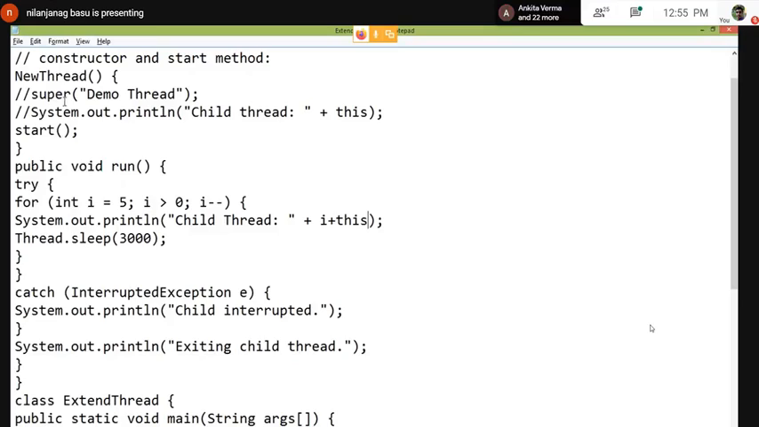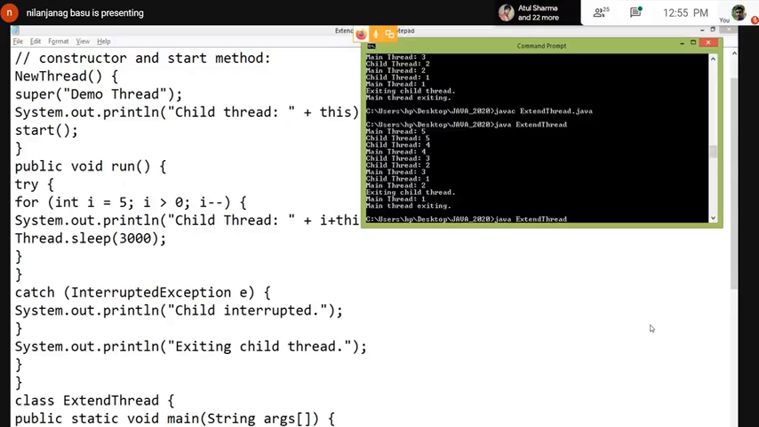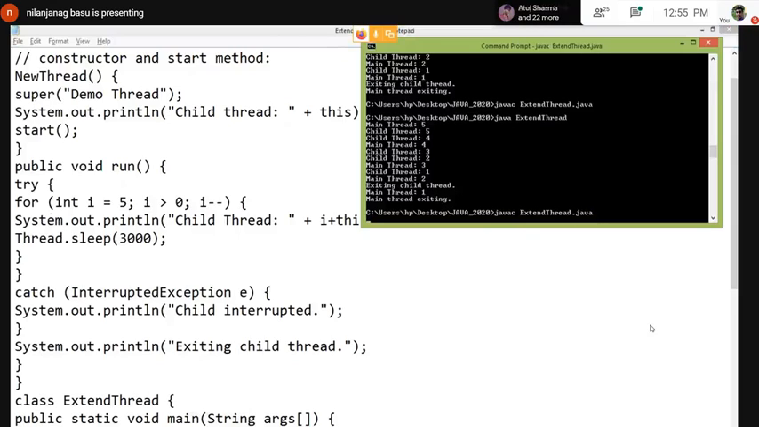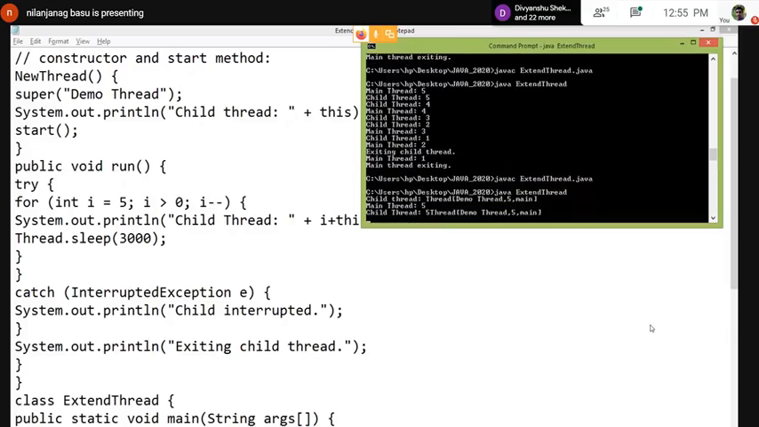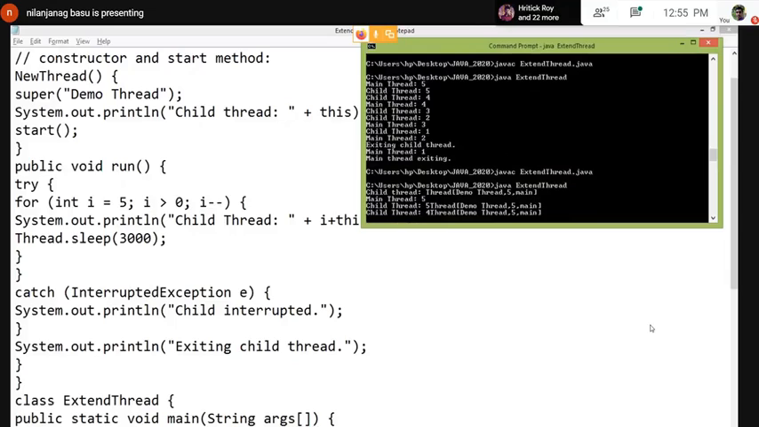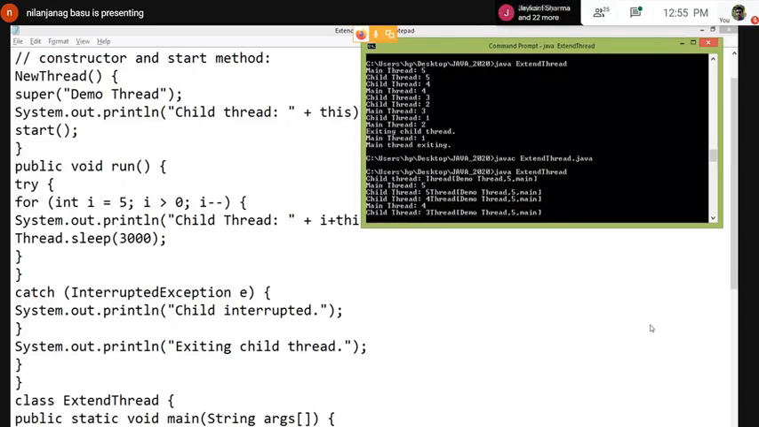And say suppose I am uncommenting these two lines. Then it should print demo thread. Let's see whether it is printing demo thread or not, or it is printing something else. It prints demo thread. Oh, because I have written this.